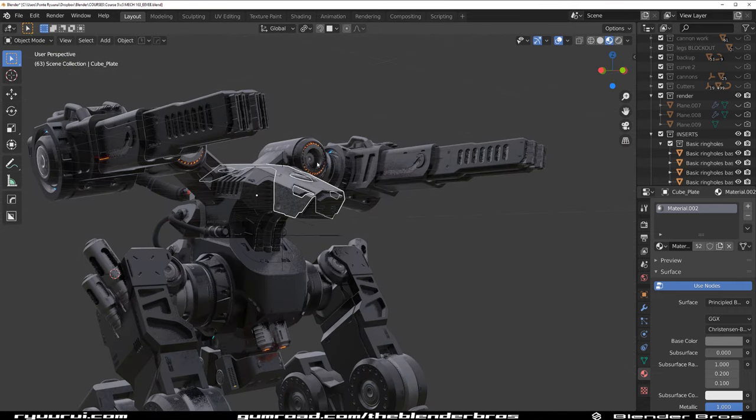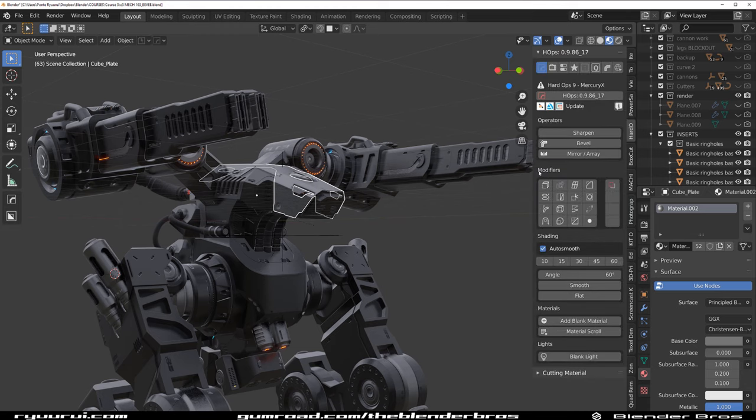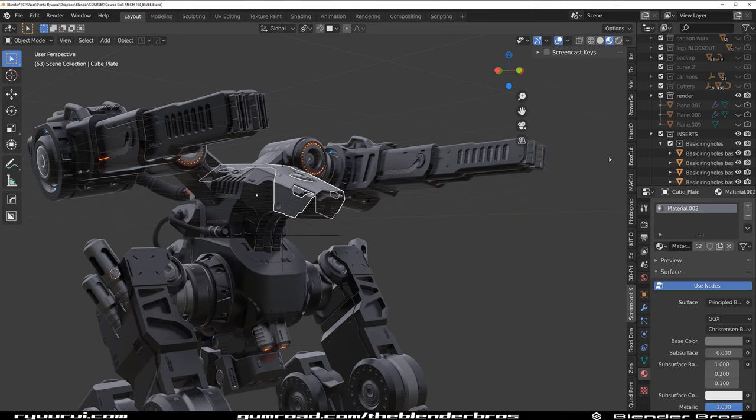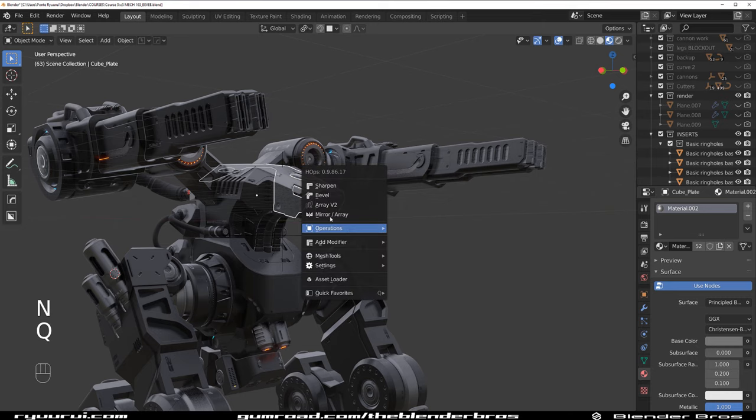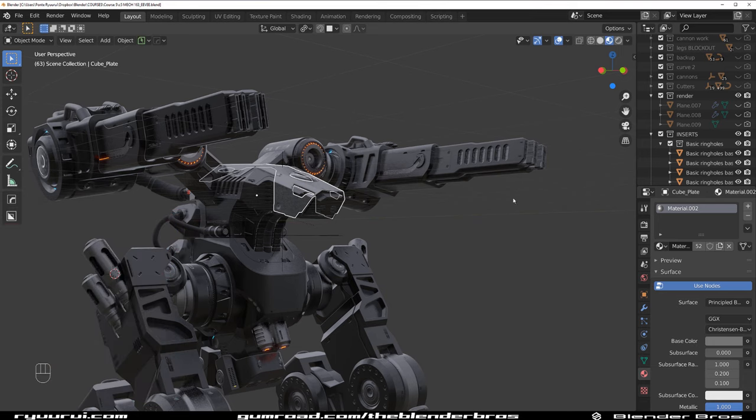So let's start with the head, and let's go to the N panel in KITOPS. Now you can access these materials through the HARDOPS menu. You could go here, press Q. By the way, let me enable the screencast keys so you know what I'm doing. You could go here with Q and go to Asset Loader. But I'll be honest, I'm not too keen on the Asset Loader menu. It's a little bit too tight for me. I like to see things at a glance, everything at the same time. This menu is a bit too nerdy for me, so I'm not really crazy about it. I'm going to be using the traditional KITOPS menu here.